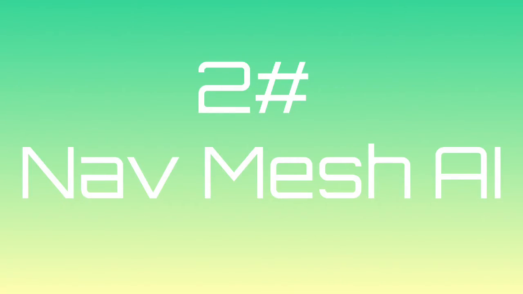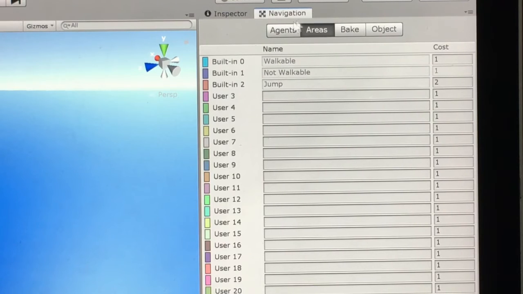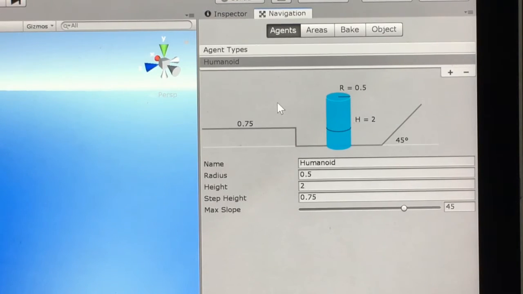The next code I'll be talking about is the Navmesh AI. Navmesh AI is a built-in thing in Unity, as well as other gaming engines, and it has 4 different options.